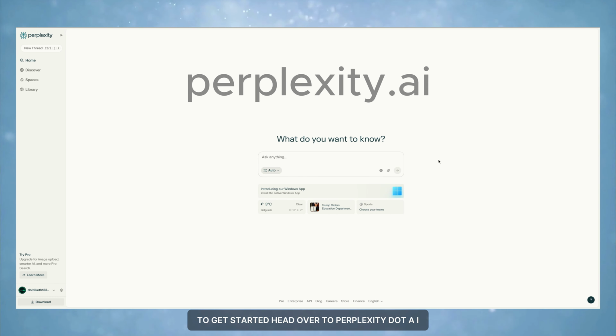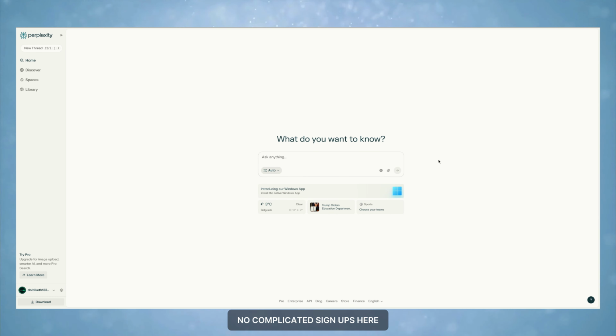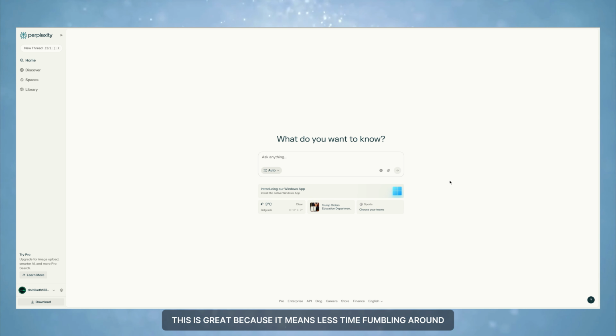To get started, head over to perplexity.ai. No complicated sign-ups here. You can dive right in. Once you're on the homepage, you'll notice a simple and clean design. This is great because it means less time fumbling around and more time actually getting stuff done.